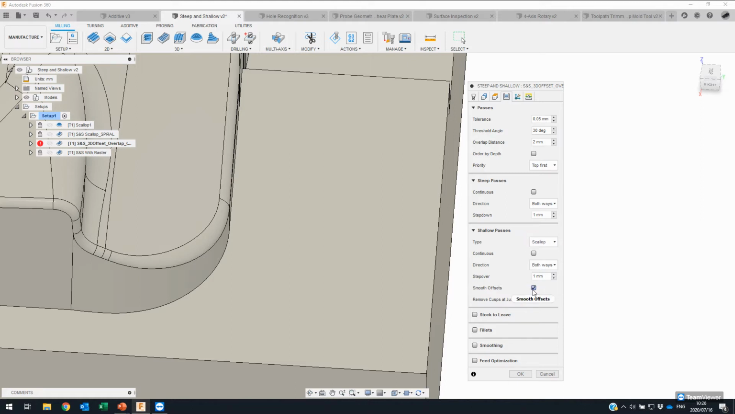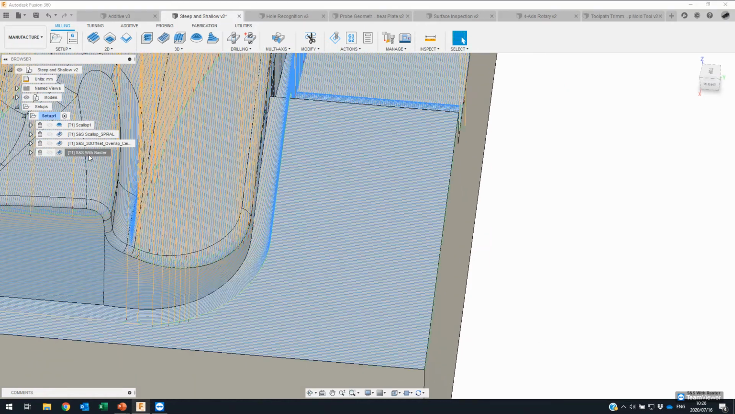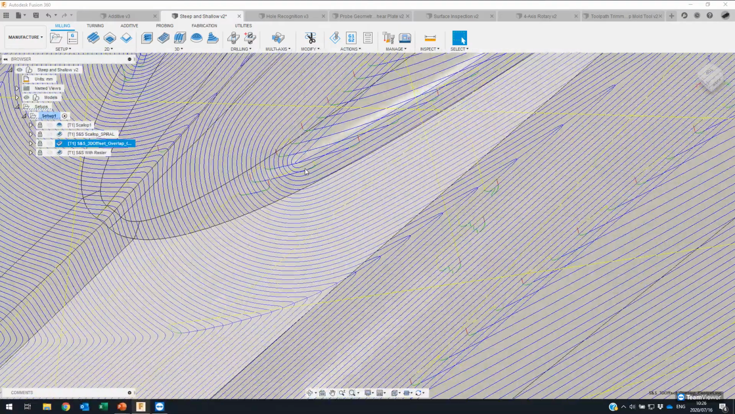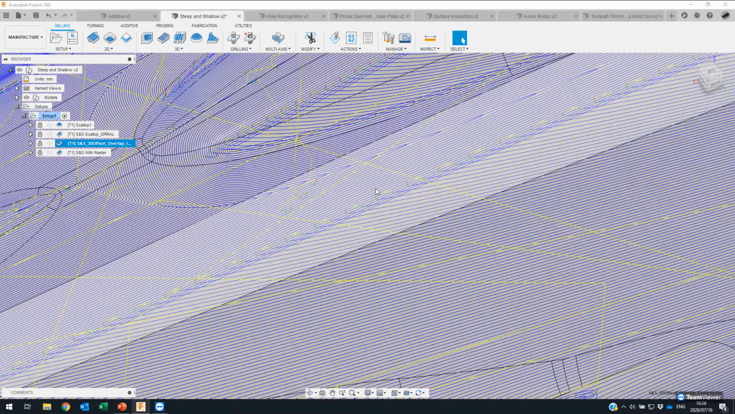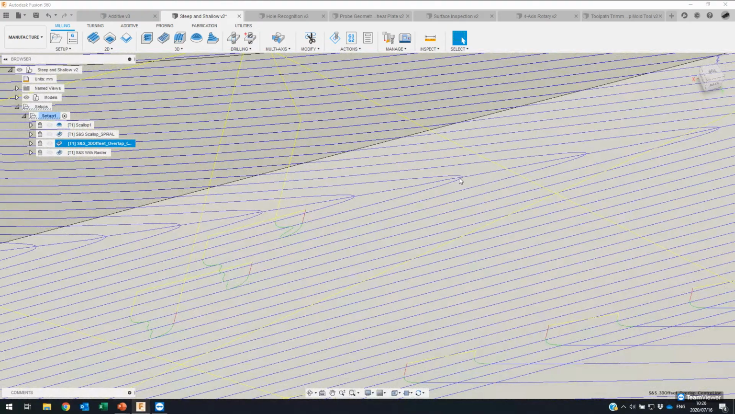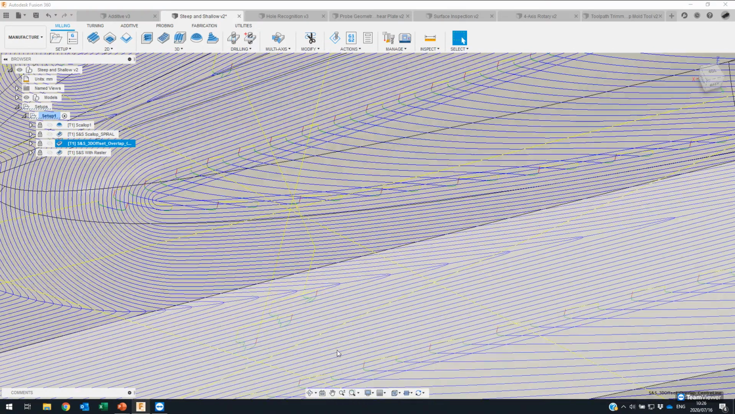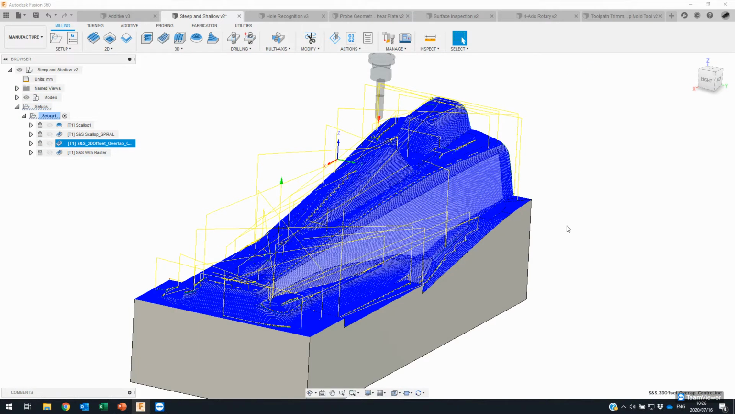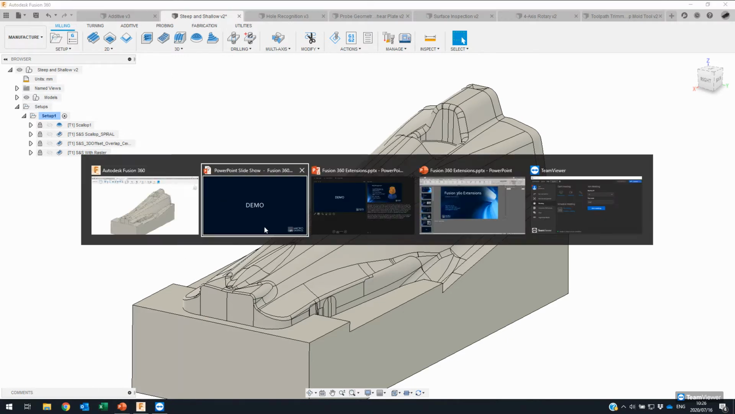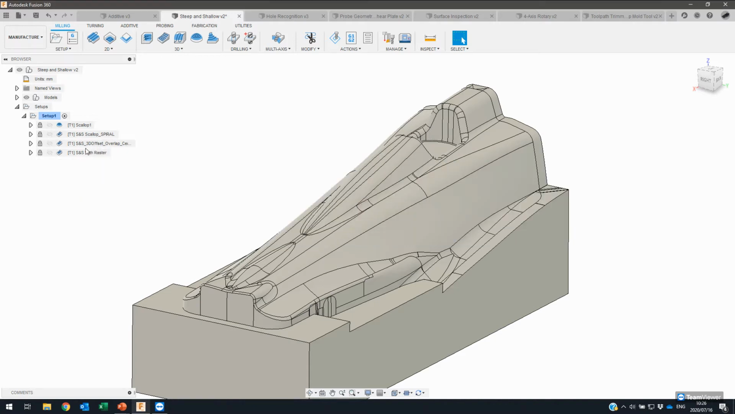The smooth offsets and remove cusps at junction, those two options are the options that enable the smoothing of the turns in that toolpath that cuts across and cuts off all the cusps. So that is a quick overlook at the steep and shallow for machining, or for finish machining on your surfaces. And we will then move on to the next toolpath.